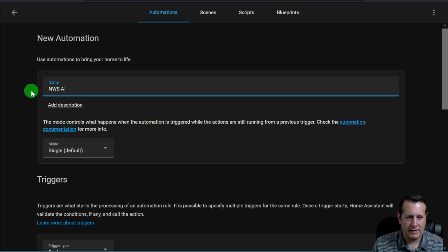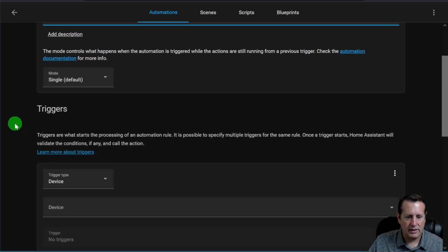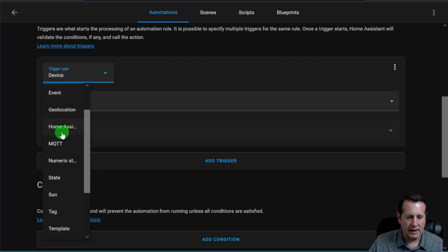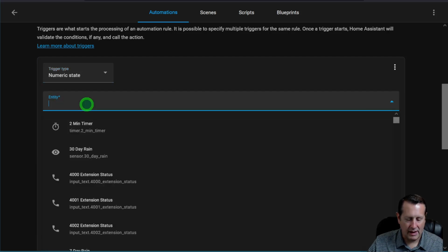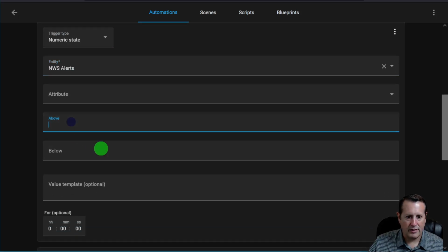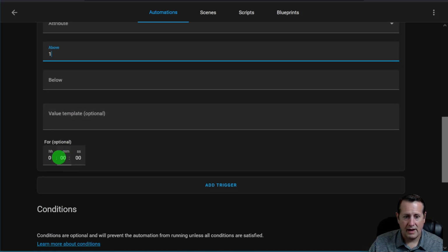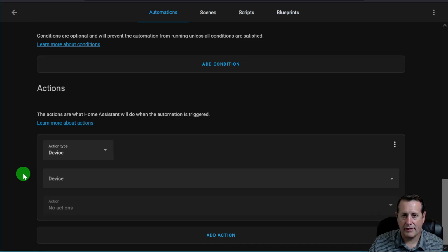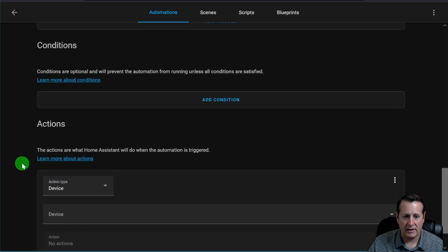This is NWS Alerts. And what I want to do here is trigger on a numeric state again. And I'm going to do an NWS Alerts sensor, and I want it to be above 1. Once it goes above 1, that means there's at least one alert, and I want it to notify me of that alert. Now, there are ways to go in there and create a template to make that alert show you what the actual alert is, and I will probably do that later on. But for the simplicity of this video, I will not do that here.